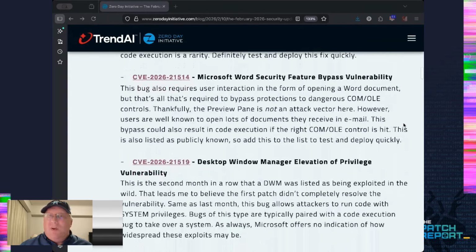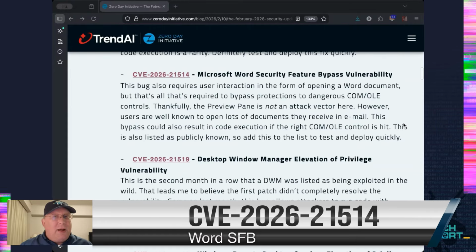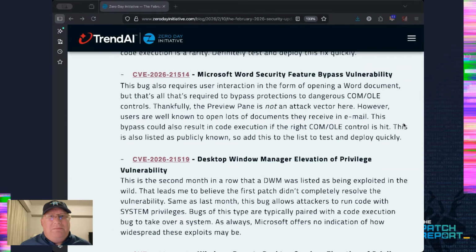Here's another one. It's a Word bug. It is bypassing a security feature, and again, it's resulting in remote code execution. So, yeah, some nuance here. Now, with this one, preview pane is not an exploit vector. So you got that going for you. But opening a Word doc is all that it takes.